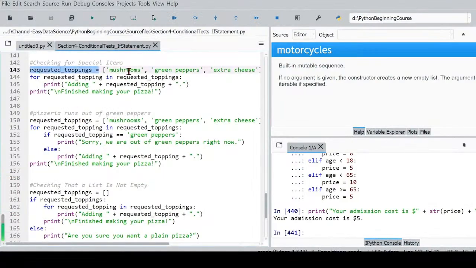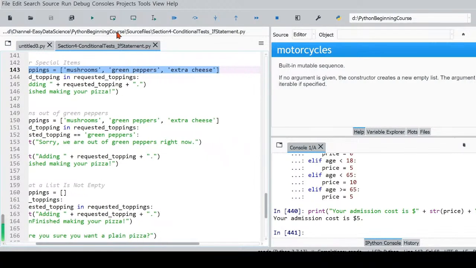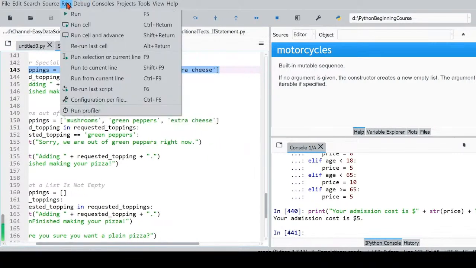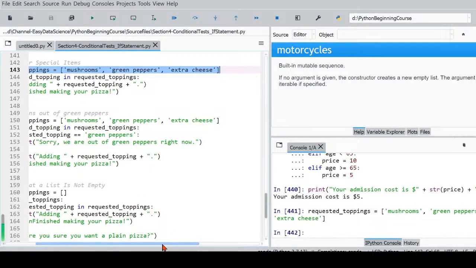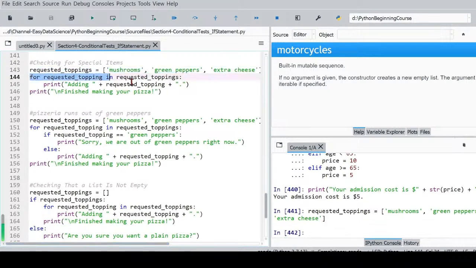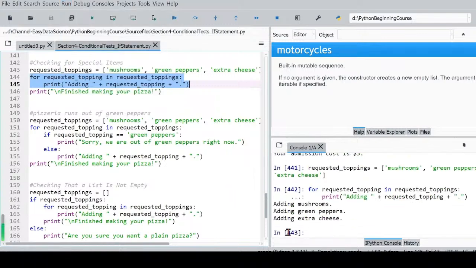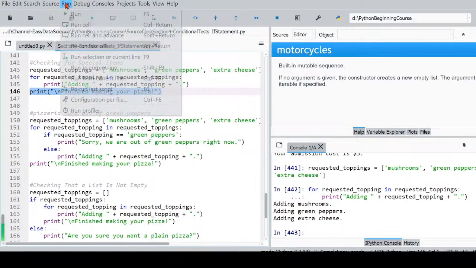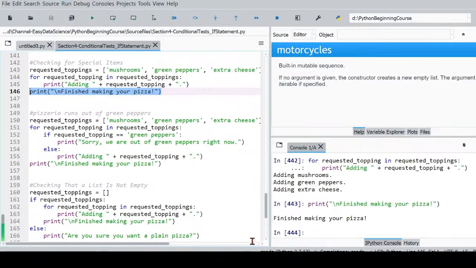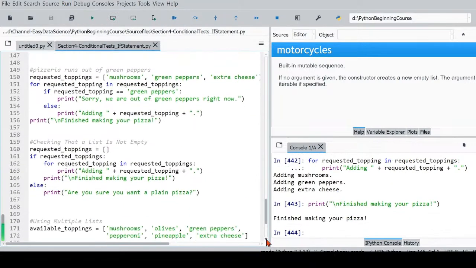So you can create a list called requested toppings. Then you can write a for loop: for each requested topping in requested toppings, print adding this requested topping. So it's very clear: adding mushrooms, adding green peppers, adding extra cheese. Then the last one, outside of the for loop, will print a final message: the job is finished.